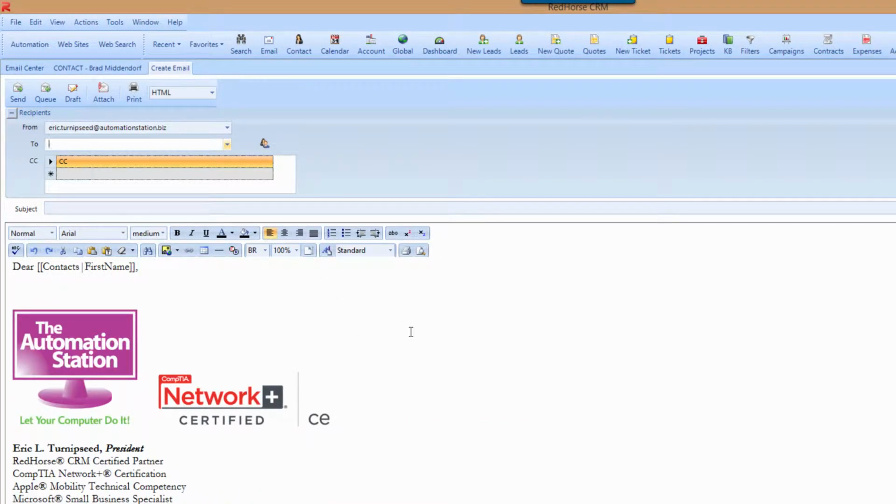Now email messages can be addressed to anybody in the RedHorse system. You can do CC, you can do BCC. You can also email to a group or a filter. And of course, RedHorse supports email merging, so you can drop in fields from the contact record in an email template.